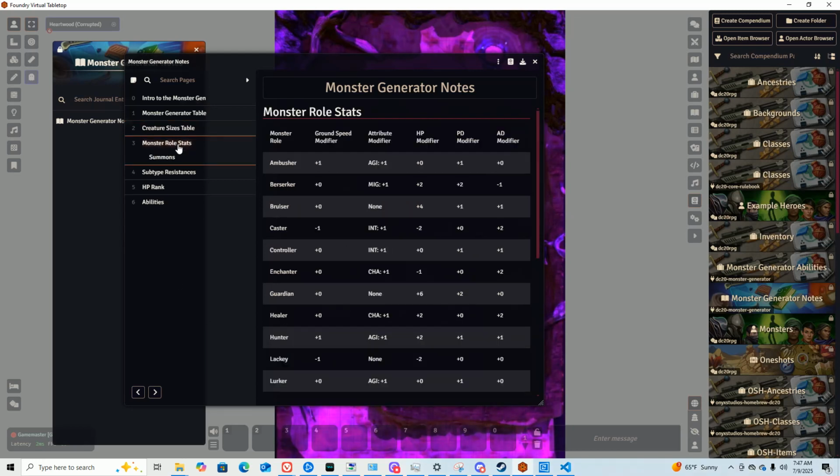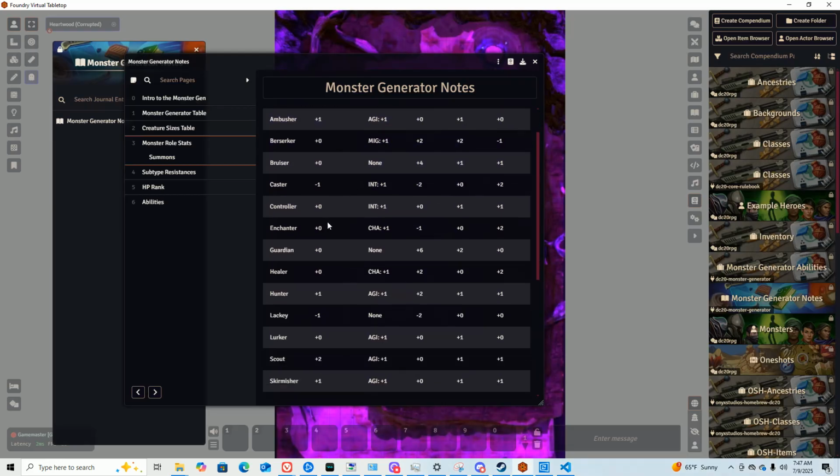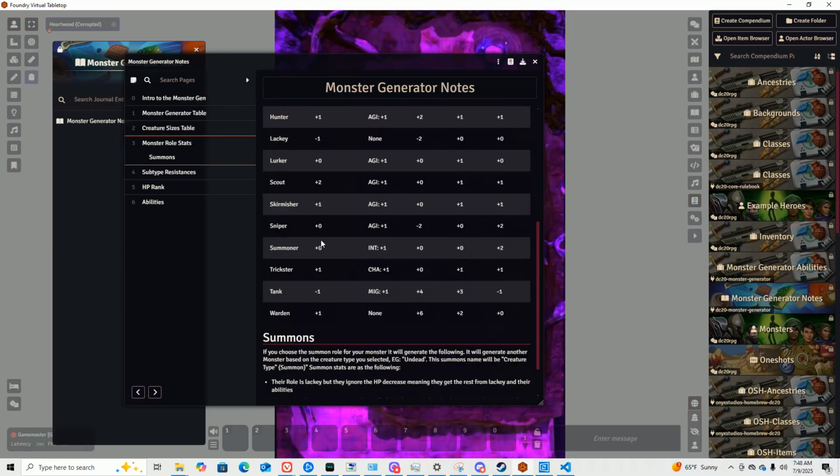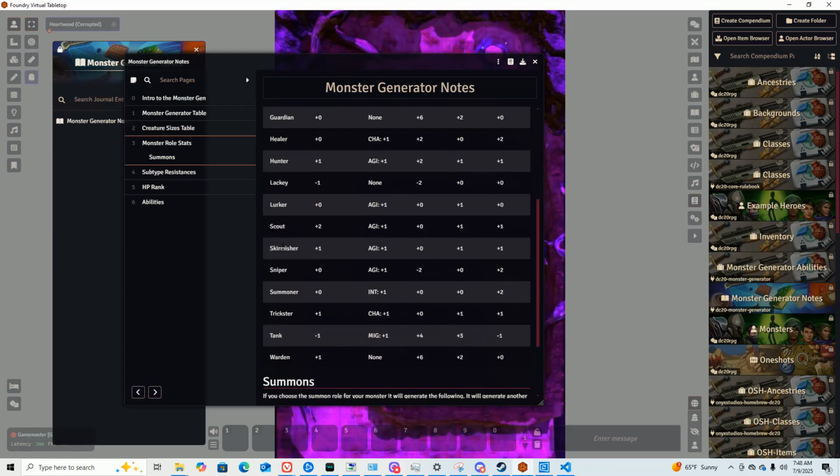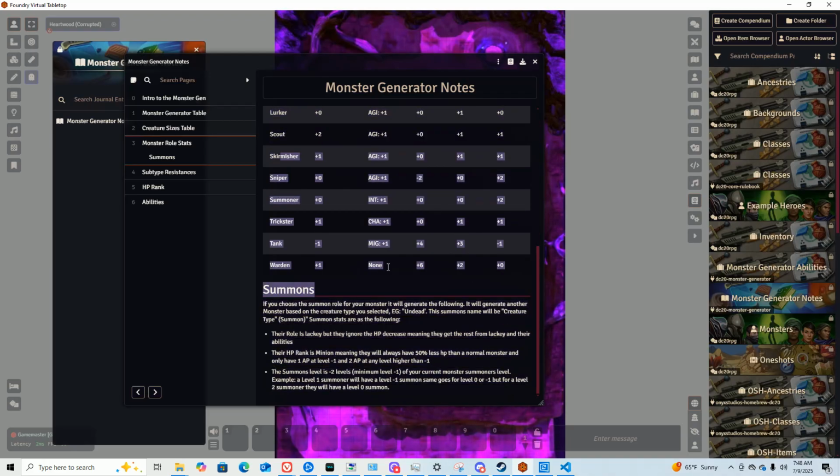Inside here, you're also going to see monster role stats. In here, you can see that we have different stats based on the monster role. This is going to give it some little modifiers so that you can choose your role. It will also give it abilities based on that role as well. All that's inputted in here, showcasing exactly what they were modifying.